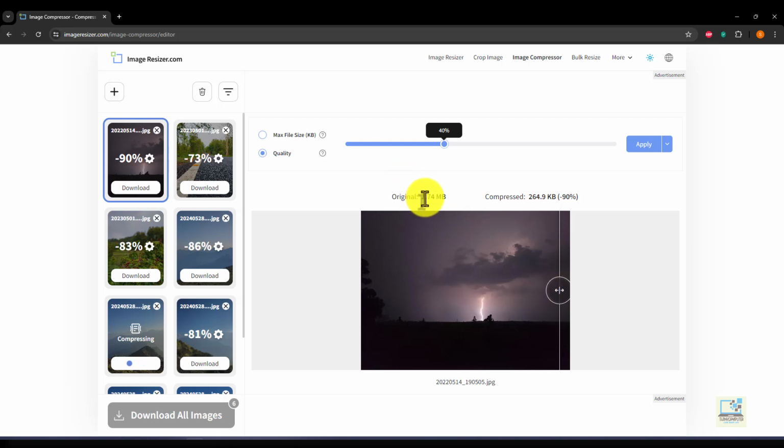So the original size was 2.74 MB, now it is compressed down to 264 KB. If you want to increase or decrease the quality, you can do so by just sliding this bar. Now it's going to compress it even more. Now it's 81 KB, so you can easily compress it down to maybe 50 KB, 100 KB. It's such a good website.